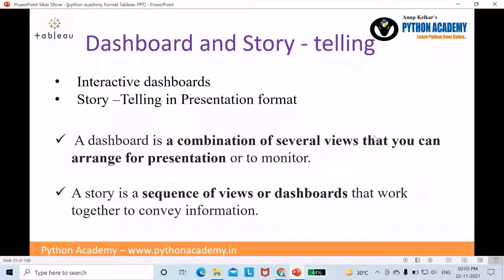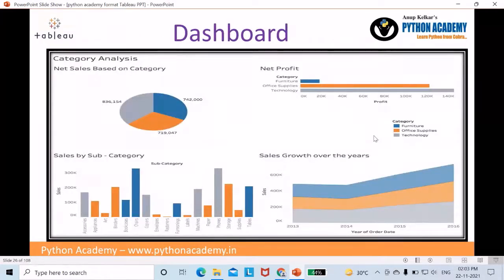Now let's see the example of dashboard. This dashboard consists of four worksheets. Worksheet number one consists of pie chart as per our databases. Worksheet number two consists of net profit with the help of bar graph, and number three worksheet consists of sales by subcategory with again the bar graph, and last, worksheet number four, consists of sale growth over the years with the help of area chart.